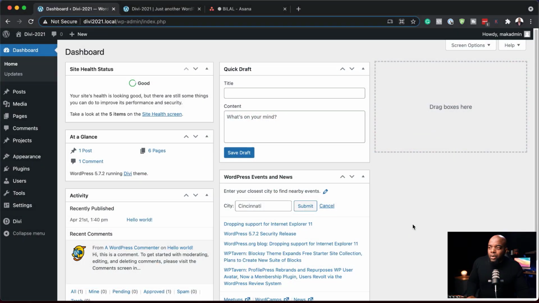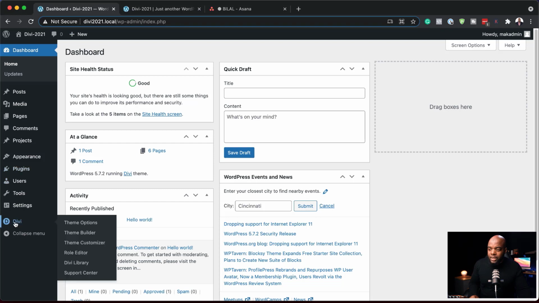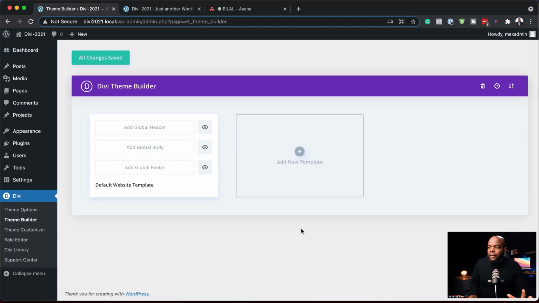All right, so right now I'm logged into my WordPress admin dashboard. I've already gone ahead and installed Divi. So what you need to do to access the theme builder is to come all the way down here where it says Divi and click on theme builder. Now, when you first look at this, it looks pretty plain. It looks like nothing much is happening, but this has a lot of power.